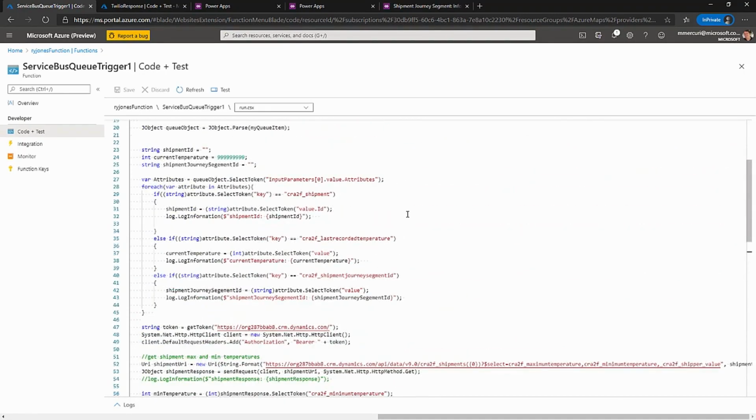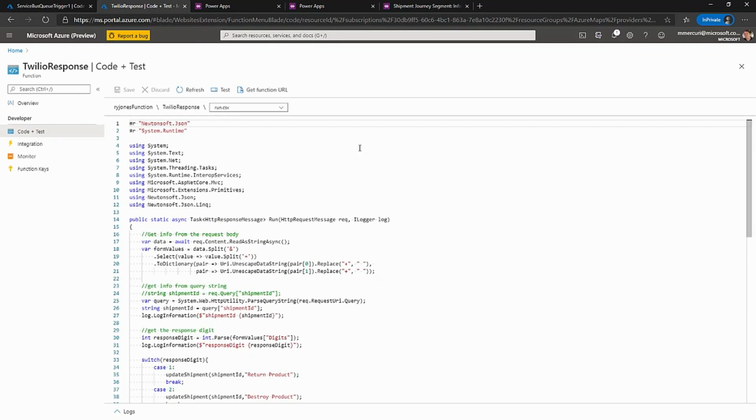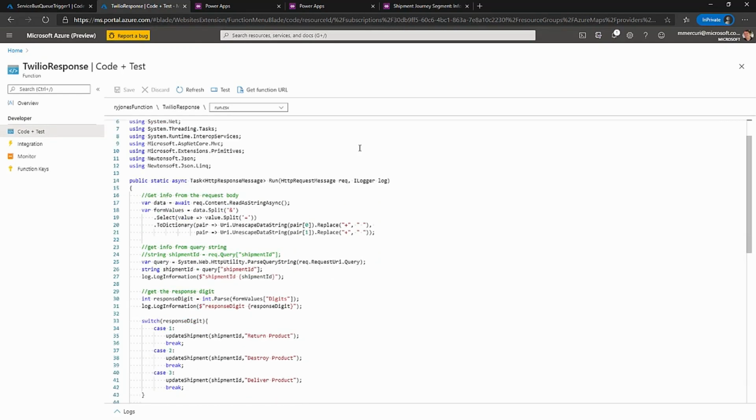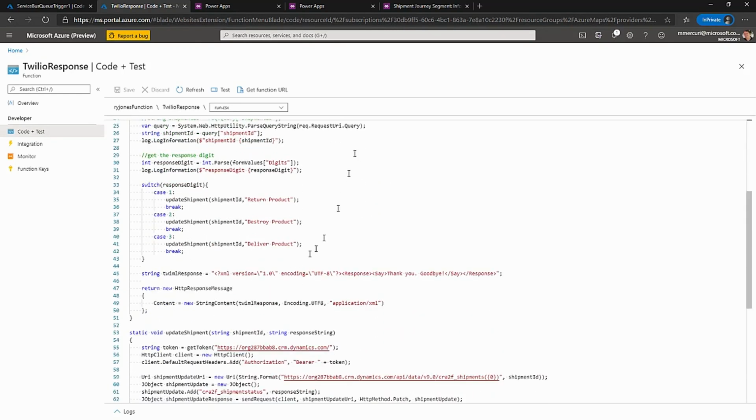Now, what's going to happen is that'll make a phone call. We'll see that in just a moment. And then we'll get a response from that phone call. That response is going to come back to this other function, which is basically a webhook for Twilio. It's going to parse what came back in. Did the user press 1, 2, or 3?